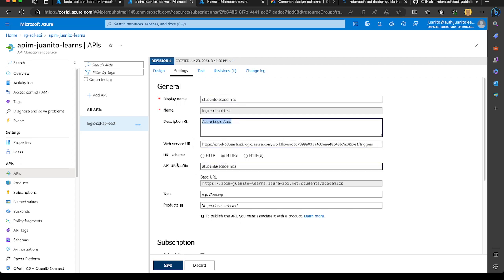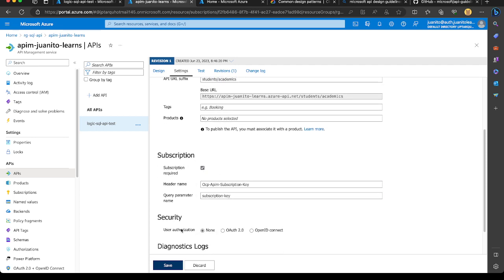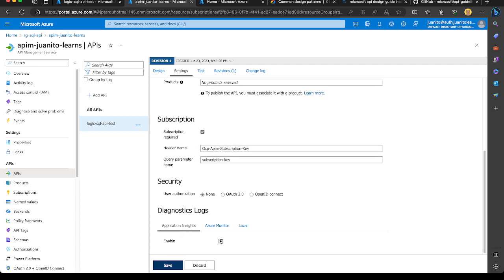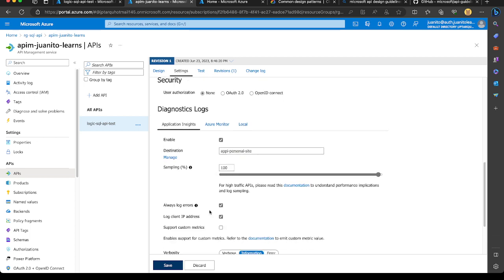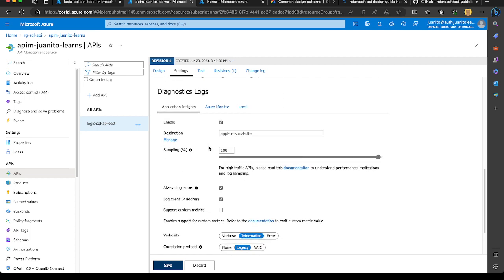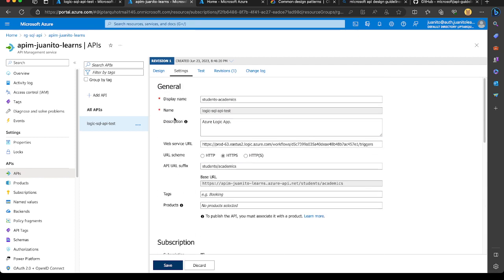And it didn't take my description I put. Interesting. We're going to require subscription, yes, and we definitely want to enable insights. I'm going to put on my Application Insights. We can take a look at Application Insights later, but you definitely want to use Application Insights or some sort of monitoring for your APIs. That will help you a lot on troubleshooting. Click on save.